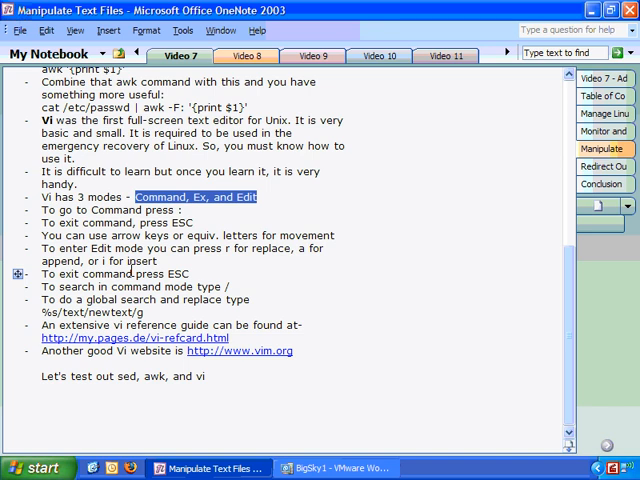You can't just start typing. This isn't Microsoft Word. You can't just start typing on things. You have to select one of these different edit modes. To exit the edit mode, you press escape. To search in command mode, type the / and I'll show you how that works. To do a global search and replace, type %s/ the text you want to replace with the new text, and then a G for global for all occurrences.